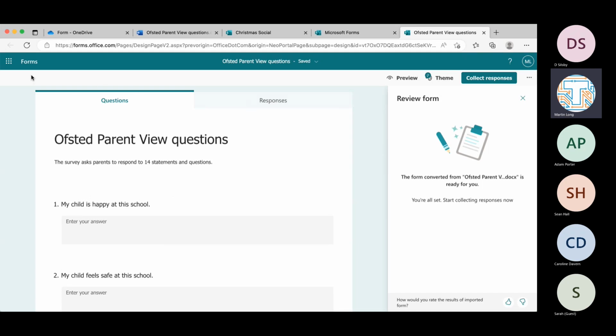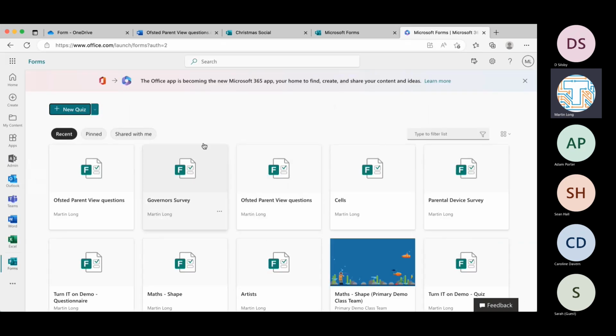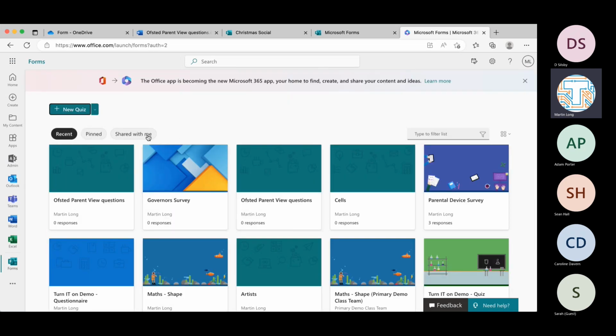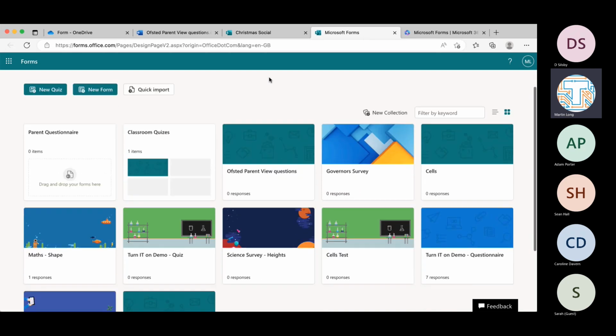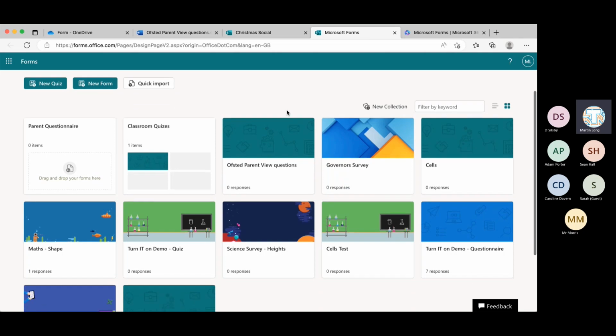As with everything, you just click on the title of the application you're using, which is Forms, and it will take you back to the library, and it will bring you back into where you were before. So you can see this is the landing page now, and instead of having all laid out across the top, it's stacked, so I can choose a new quiz or a new form. If you want to swap over, you can come back to the landing page that you had previously.